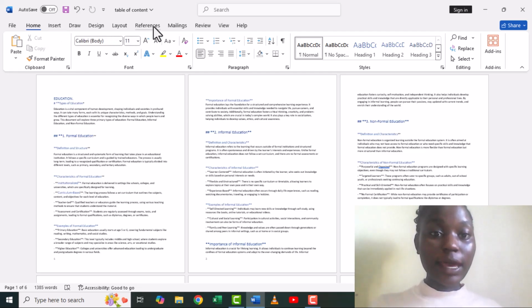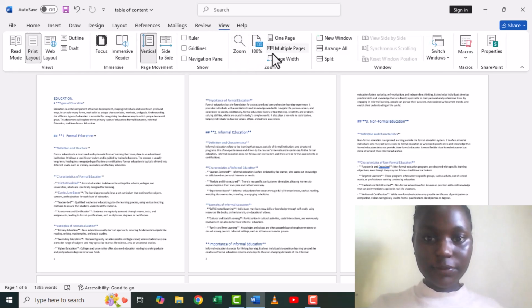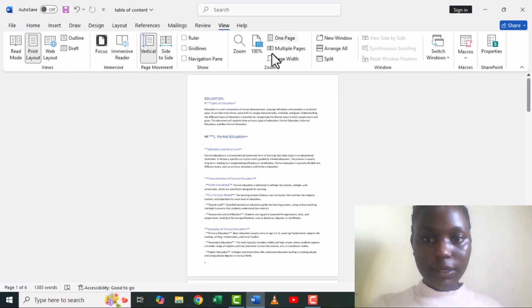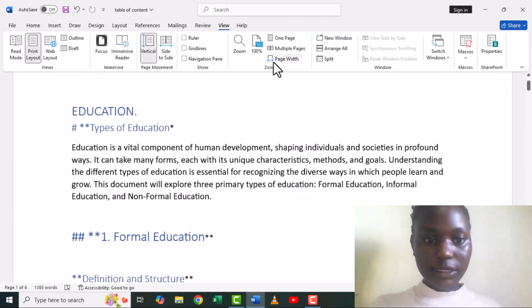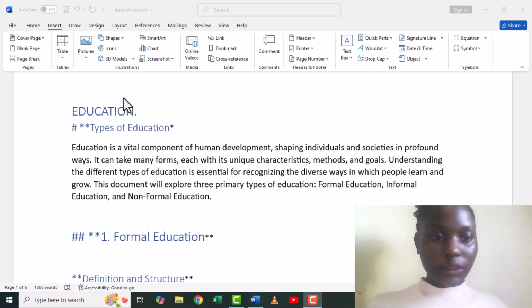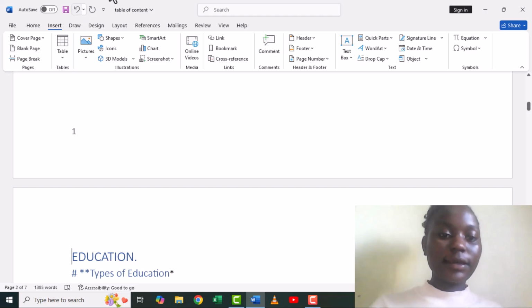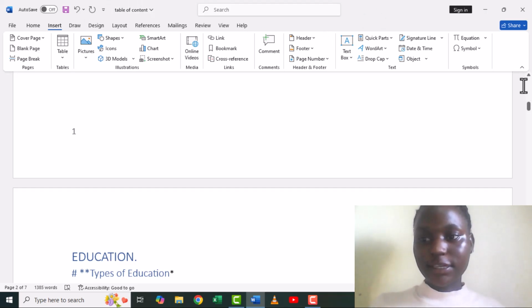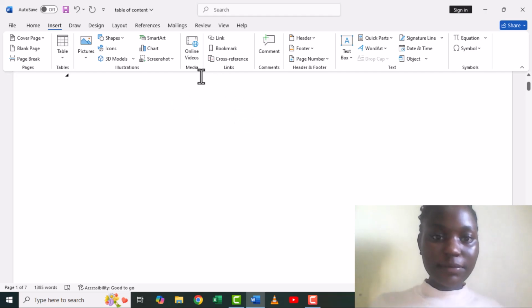So after I've highlighted my work, you have to create a new blank page for where the table of contents will be. Let me first change the view to one page. Okay, create a new blank page. Just come to the insert button here. Make sure your cursor is at the end. Insert blank page. See, I've created another blank page at the beginning where I'm going to create my table of contents.